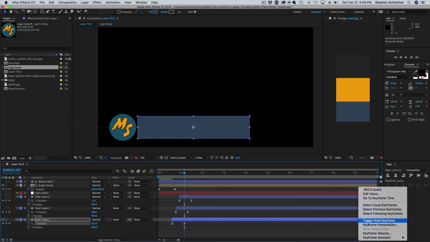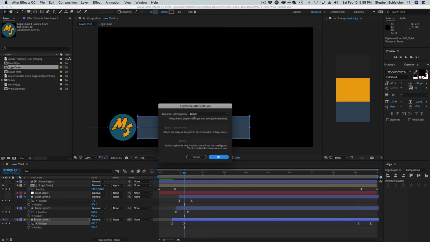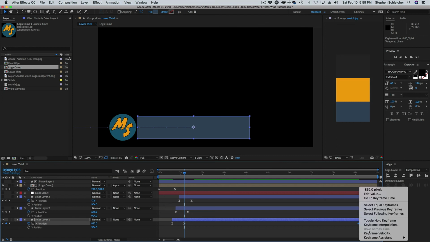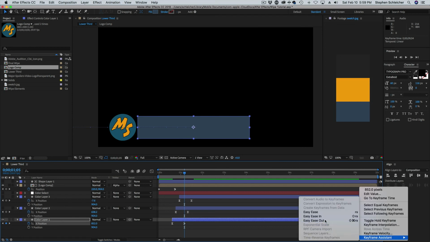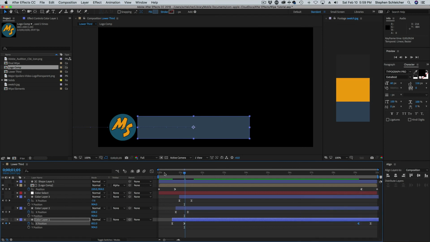Nope, see, it doesn't change the interpolation of our keyframe. So let's change that back to Linear. Easy Ease Out, and we should be good now. We're going to have to do that to all of the keyframes.